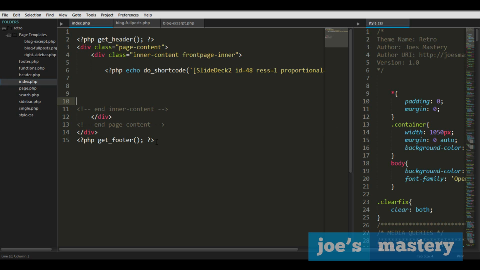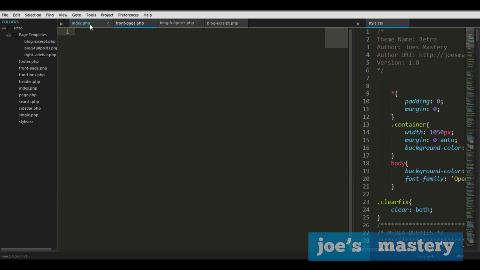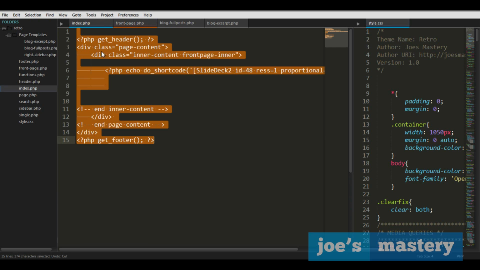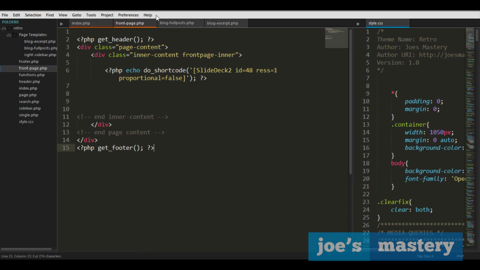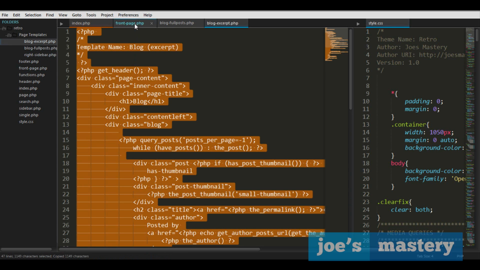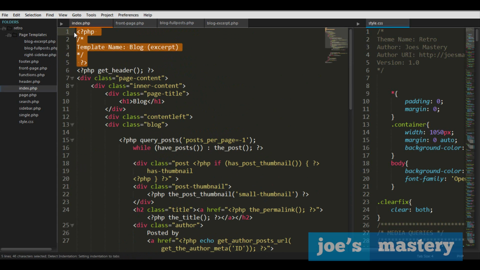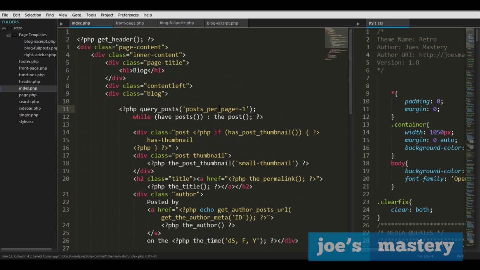So what we have to do is make a new file called front-page.php. Now we should be using this as the front page. We'll copy everything from index.php into there. Then we'll copy everything from blog episode 2 into index.php, and we'll get rid of the template name. So this just makes it a little bit more functional. Now that shouldn't make a difference to your website, so don't worry.